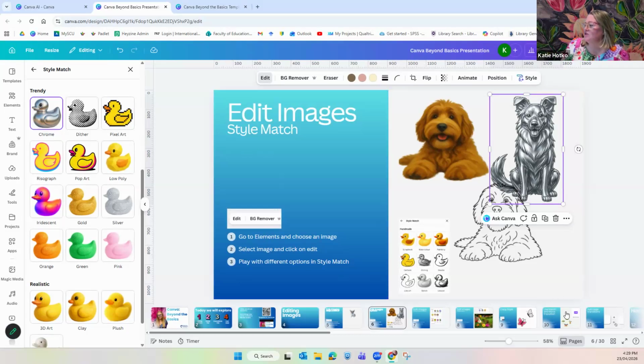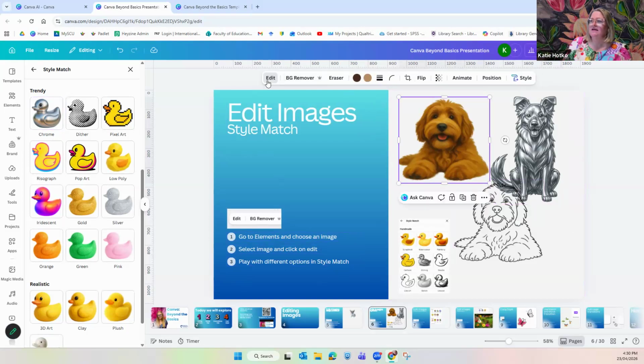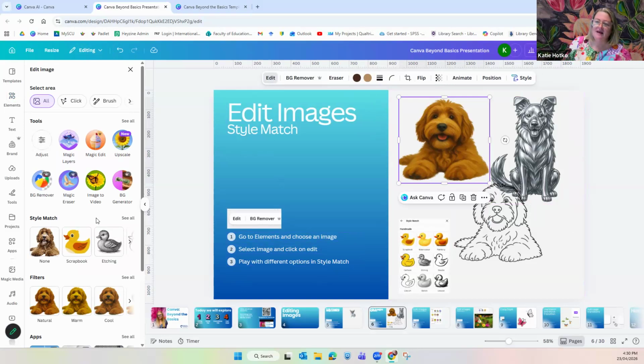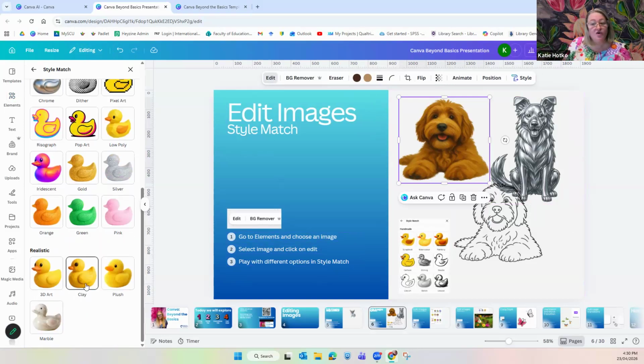Okay, so the instructions here are that you go to the elements, you choose an image of your own, select the image, click on edit, which we can just do here to open up this column here. And we're looking at the moment at the style match section and creating some styles there.